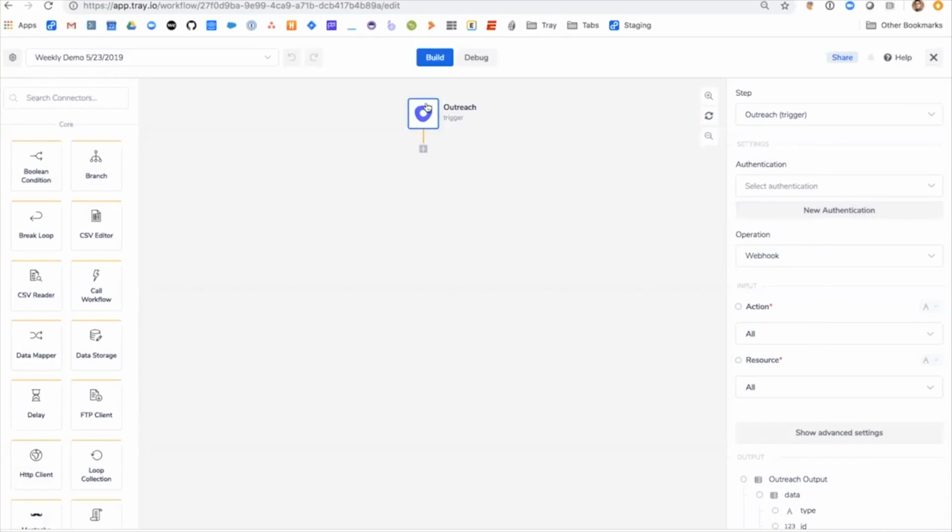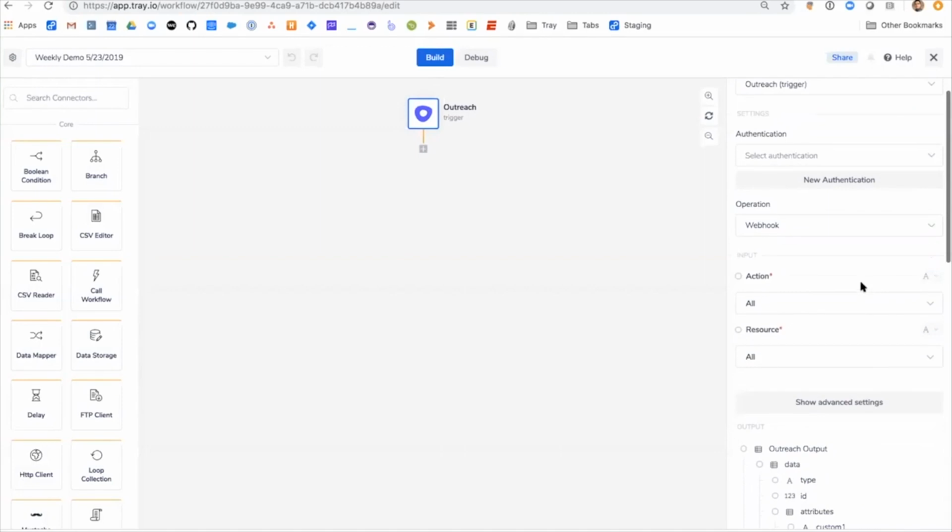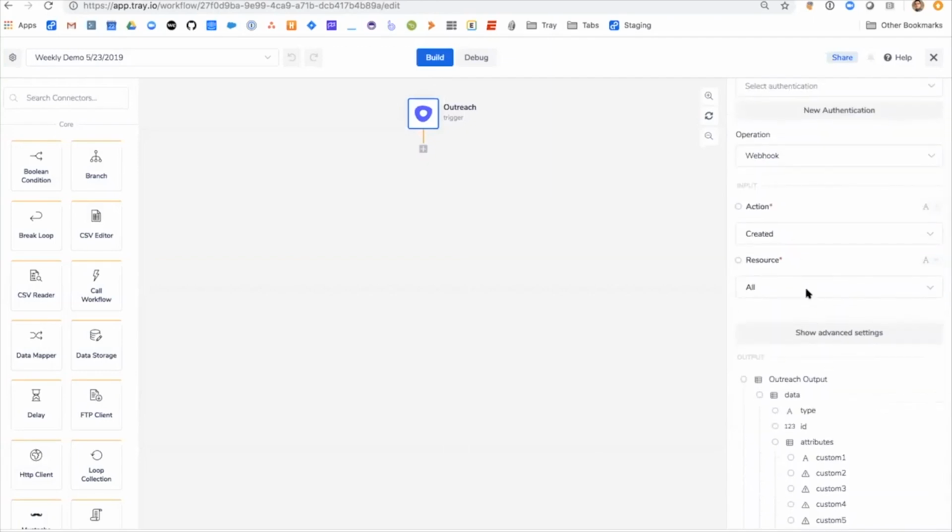So for example, with the outreach trigger, you can watch for different types of actions. It can be created, updated, destroyed. So let's use create as an example. And you can also configure it to watch for various kinds of resources. So for example, a new prospect created, opportunity created, call. And in this case, we're going to use the call type of resource to watch for. So once we enable this workflow, whenever a call record is created, we're going to trigger this workflow to run.